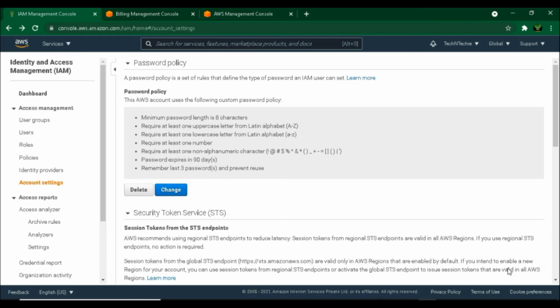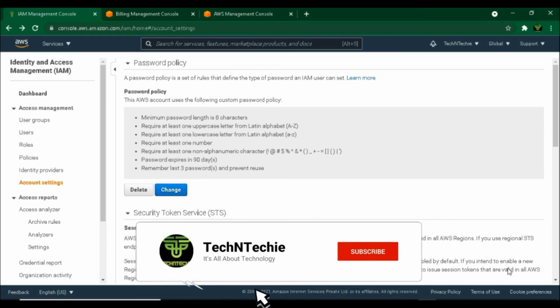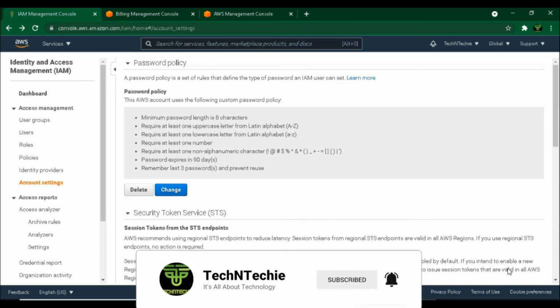So guys, here we have seen how to create, change or delete a custom password policy for IAM user.